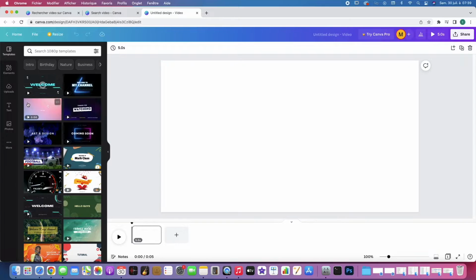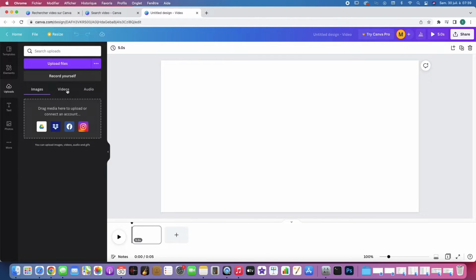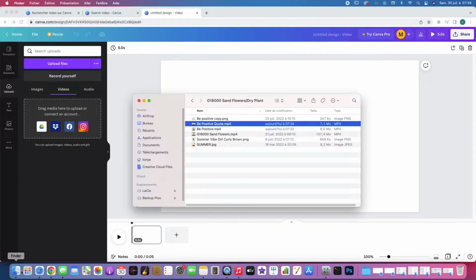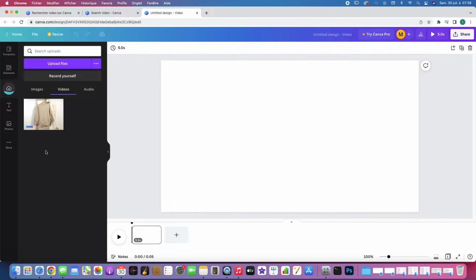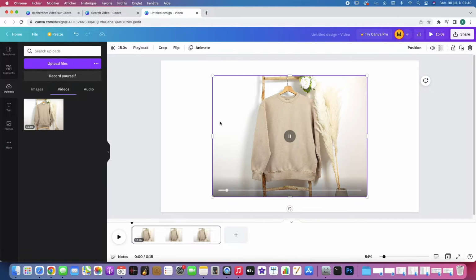On the left side, click on Uploads and then Videos. Now, just take the video mockup, drag it to the rectangle right here, and it will download to the Canva website. It's gonna take like a minute. To add the video mockup to the blank video, just click once on the icon and it will appear on the screen.